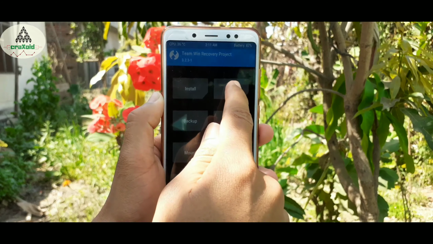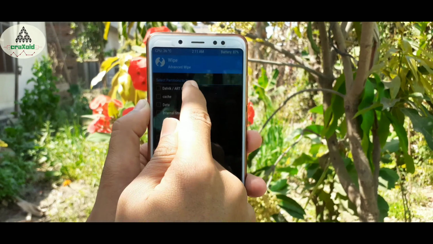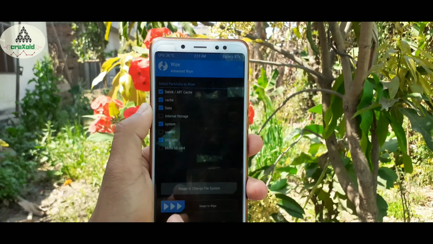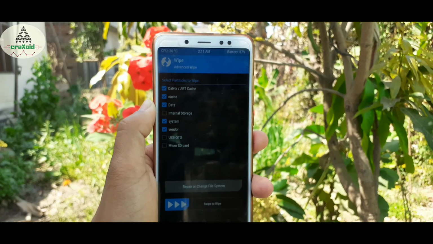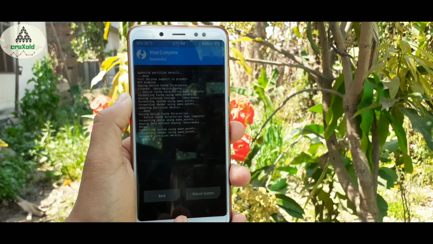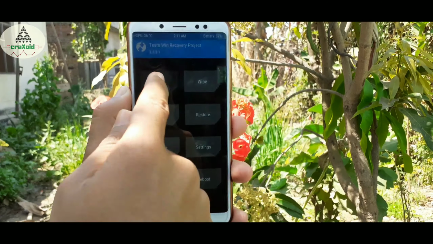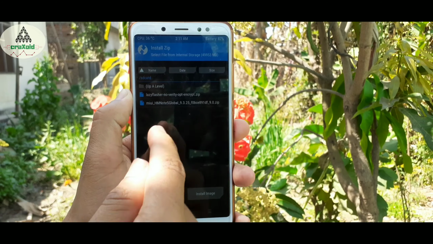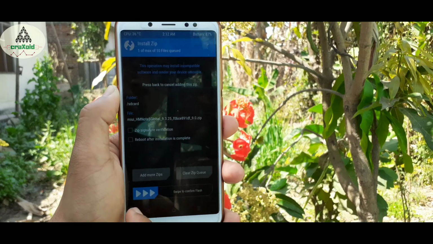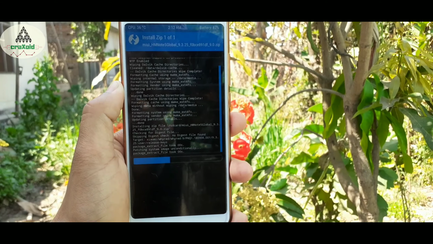Here you have to press on the wipe button first of all, and then click on the advanced wipe button. Here you have to select Dalvik, Cache, Data, System and Vendor, and then swipe to wipe. Just swipe it and then go back and click on the install button. Select the ROM zip file that you have downloaded, click on it and then swipe. It will take some time, so I will skip it.